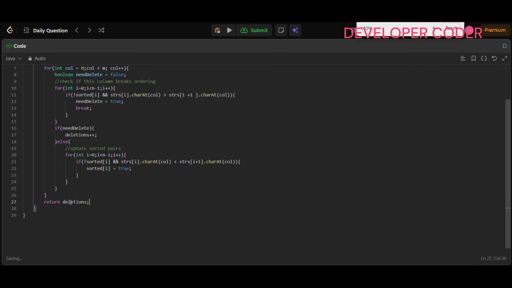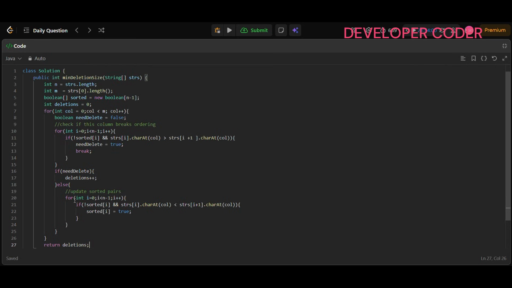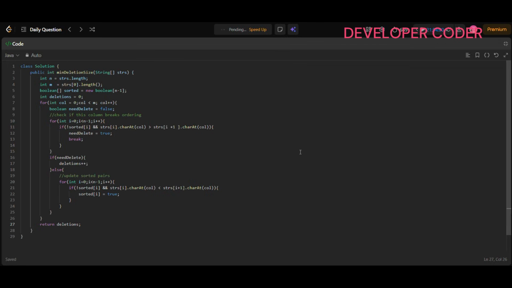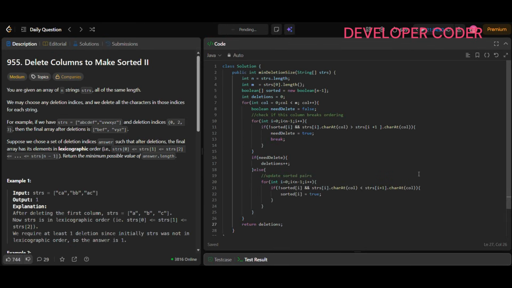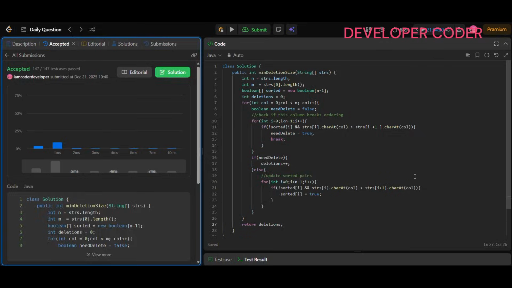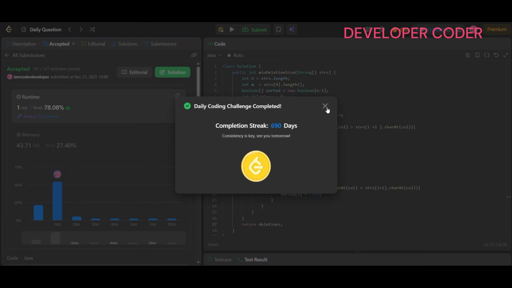So see, only 29 lines of code, right? Now let's run it and see if there are code issues. We'll try to fix that. So see, all the test cases have been accepted, right? That's it. Now let's submit it. So see, our solution is accepted, right?